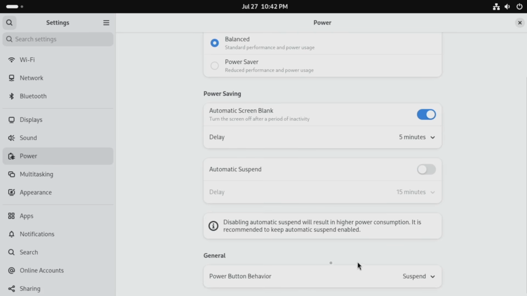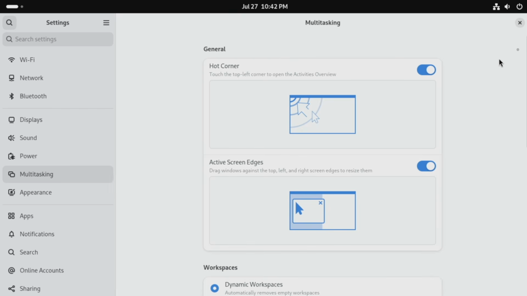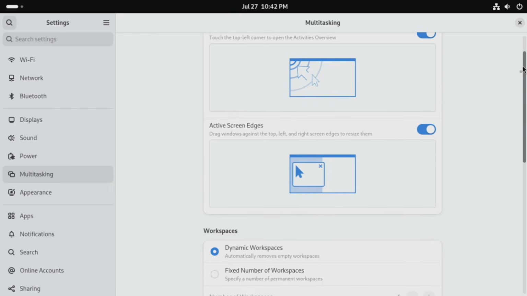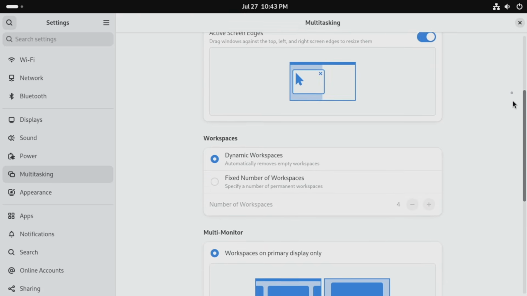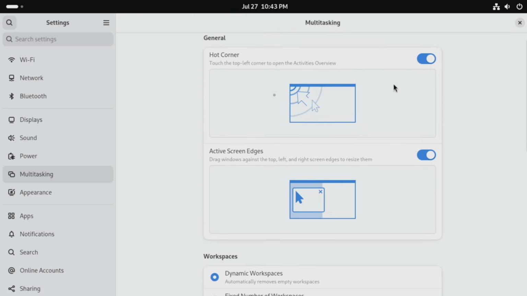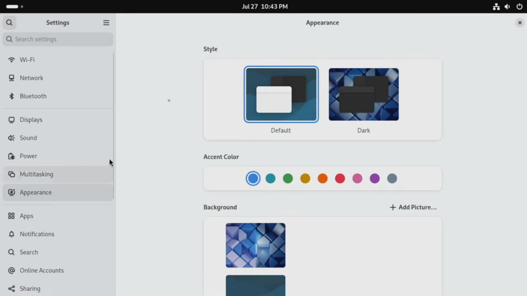And we'll scroll down, and then the other option is in the general section talking about power button behavior. So it's basically just the option of what do you want the power button to do if you were to press it. Next up is multitasking. So this gives a whole bunch of different options to potentially make multitasking on multiple monitors or even a single monitor easier for you.